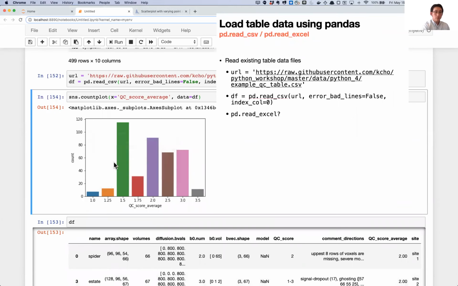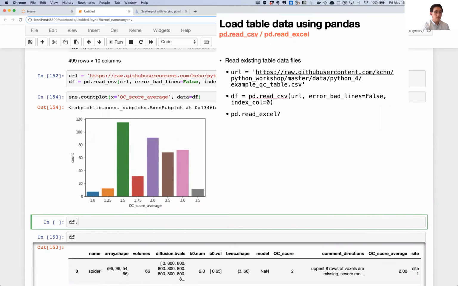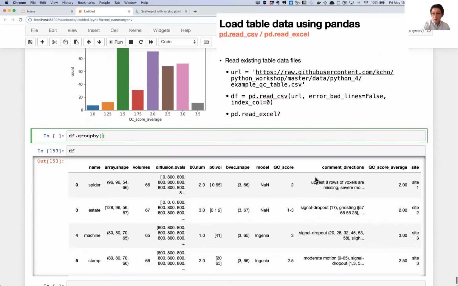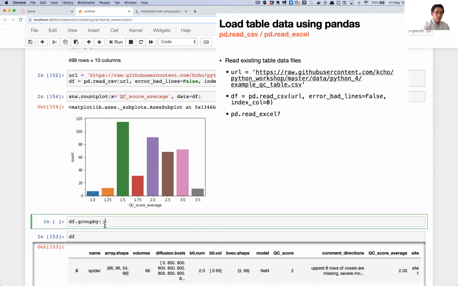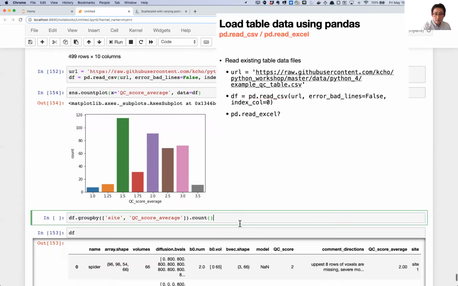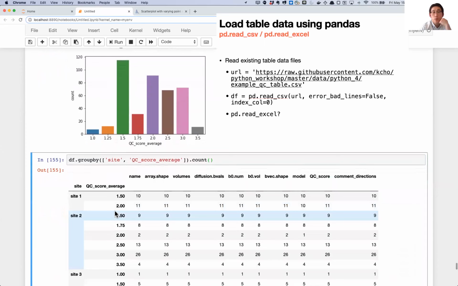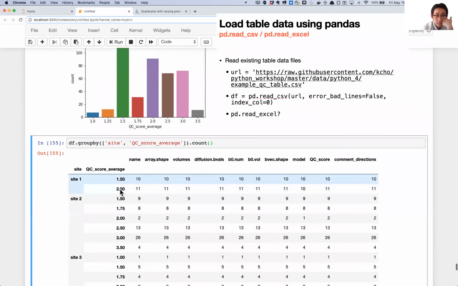You can also get the count in tables, df. You can group by... also it is a multi-site study, so you have different sites included in them. Let's do this, group by site and QC score. What you do is you're grouping by each site and each QC score and then counting them. So for site 1, you have 10 subjects which have 1.5, 11 subjects which had QC average 2, like this.